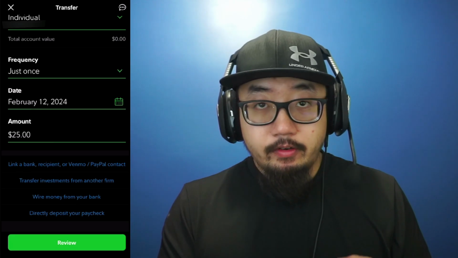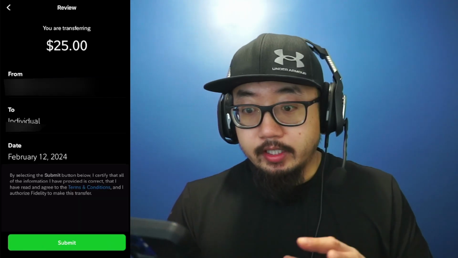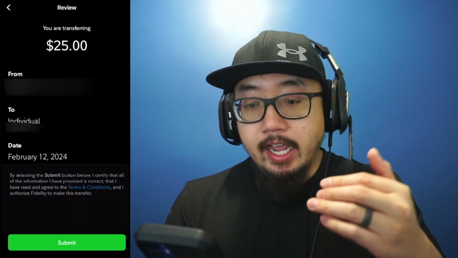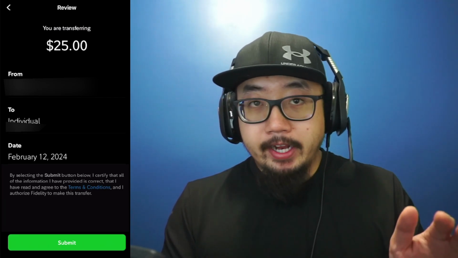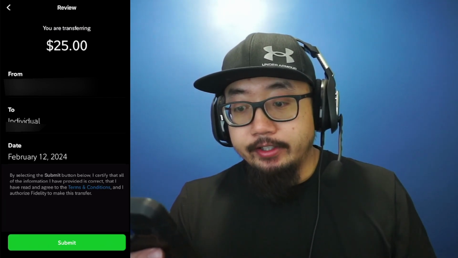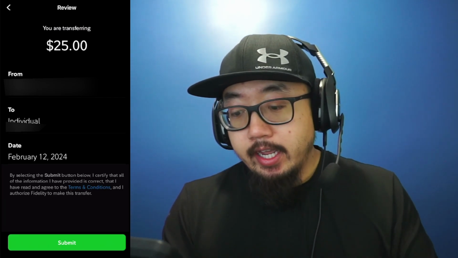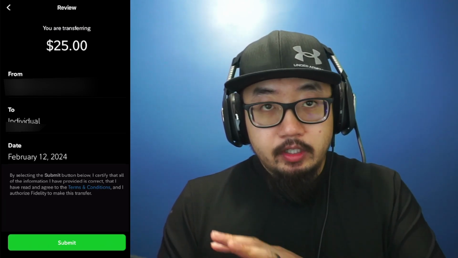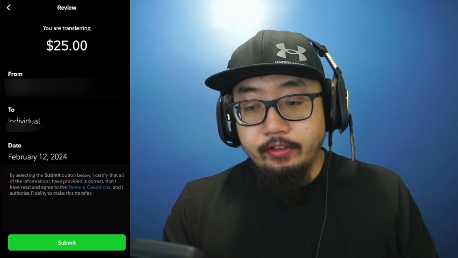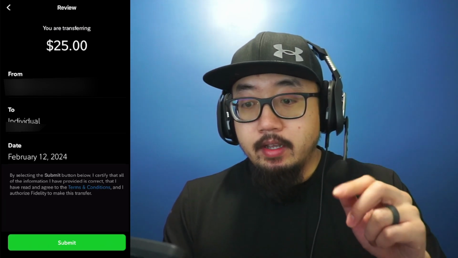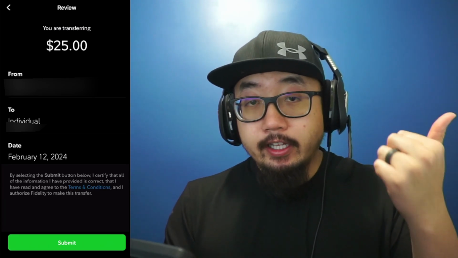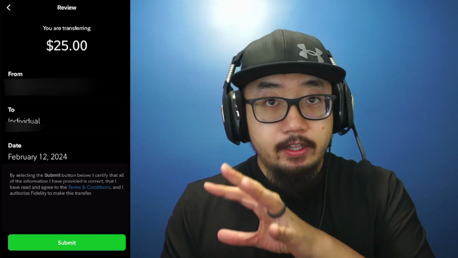So I'm going to click on review, and it just gives you a summary. You're transferring X amount from what bank account or what account, and to which Fidelity account, and the date. And if you are pleased with everything you see here, click on submit at the very bottom. If you're not, at the top left you see the arrow icon. You click on that to modify this transaction.